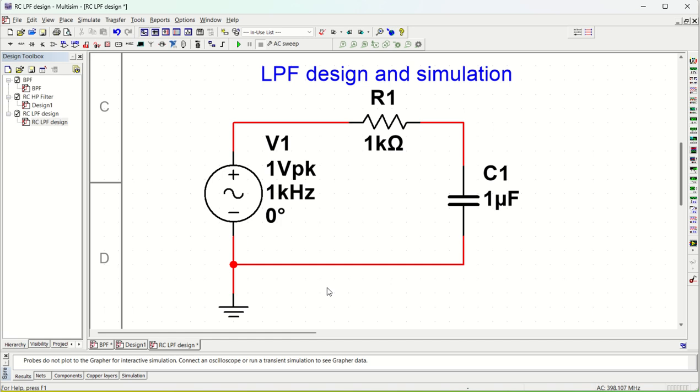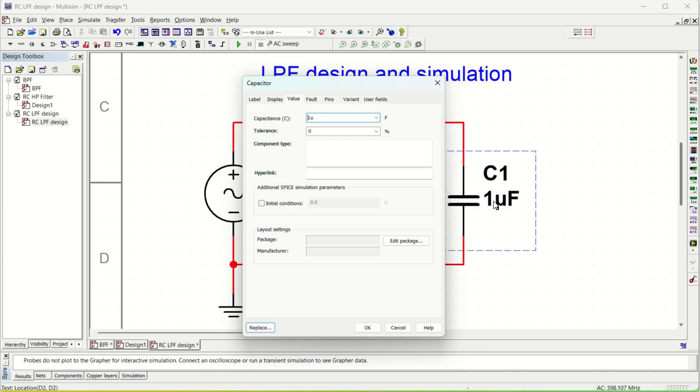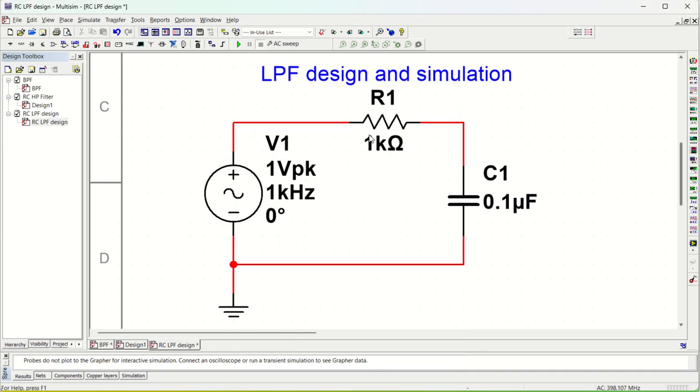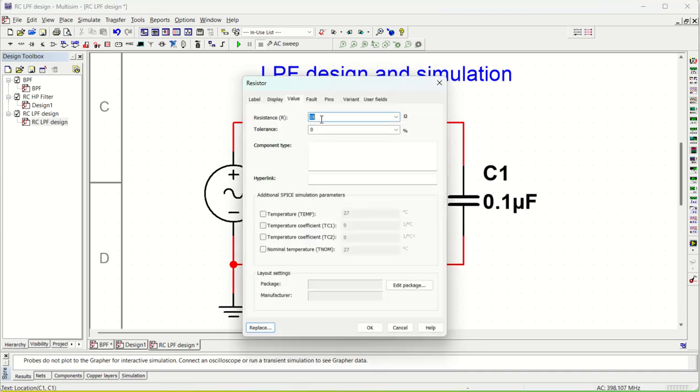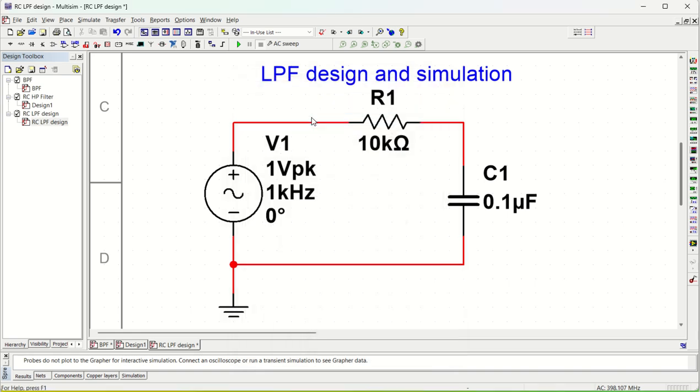Understood? So my circuit is wired up. Now I will change the value of capacitance to 0.1 microfarad, and this one I will change to 10 kilo ohm. And the RC output that we will try to see here must be what? It should be 159.1 Hertz, right, as we calculated.